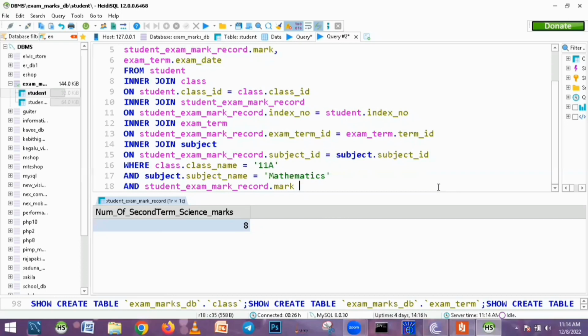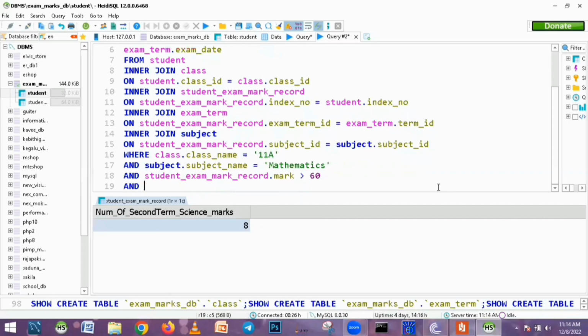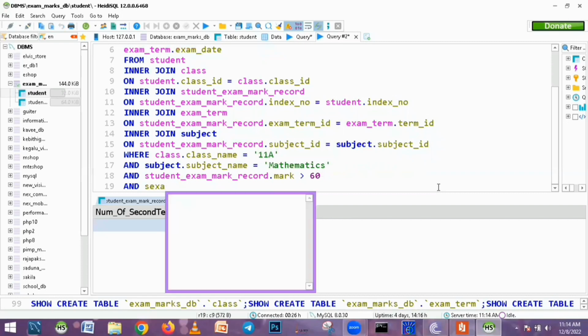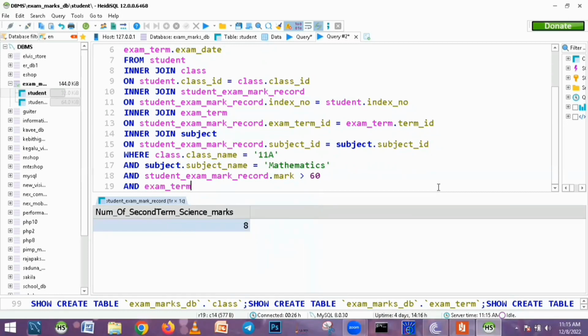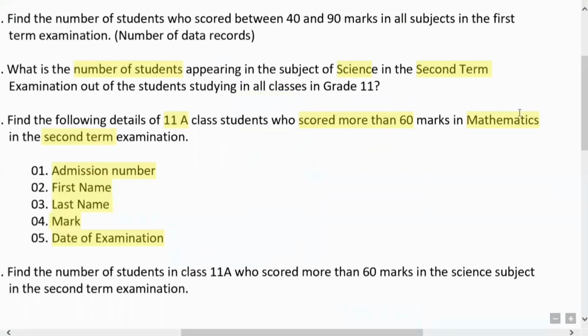So we don't use equals for mark. We use the more than, greater than symbol, and 60. In the next line, we have another condition, the last condition: exam term. We have the exact exam term here, that is second term. Now I think all conditions are okay. Let's see: 11A, more than 60, mathematics, and second term.